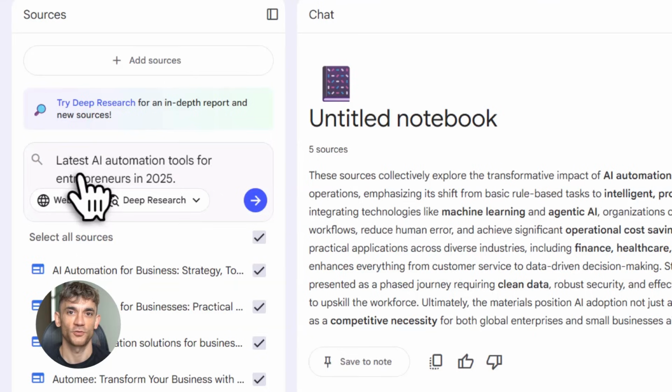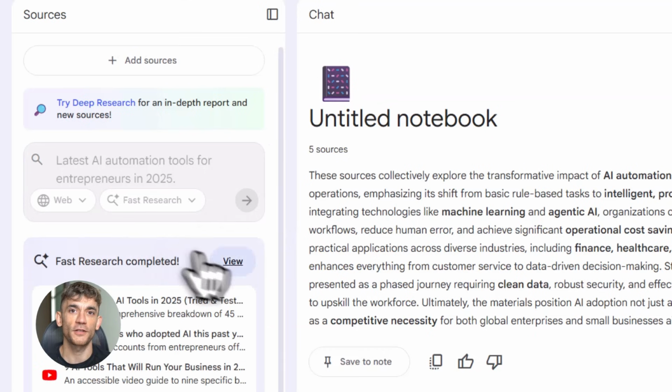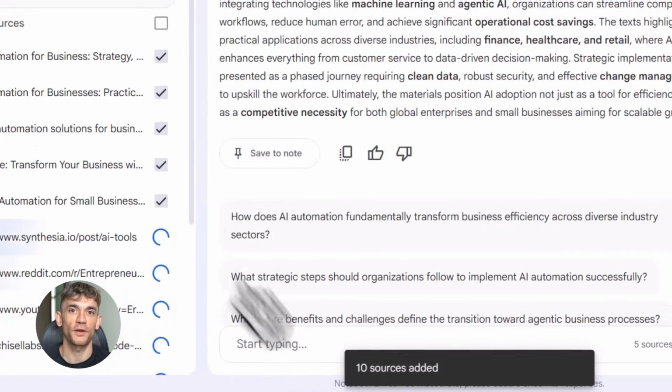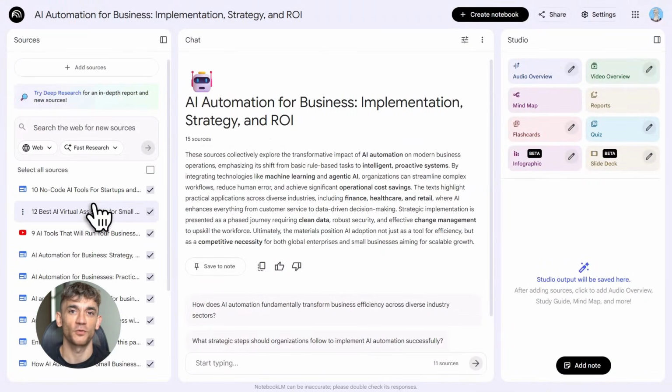Now you're going to add sources. Click the plus button, and you can upload files, paste URLs, or use the new deep research feature. Let's say you want to create content about how AI automation saves time for business owners. You click deep research, type in something like latest AI automation tools for entrepreneurs 2025, choose deep mode and let it scan the web. It'll come back with a full report and all the sources it found. Those sources are now in your notebook ready to use.